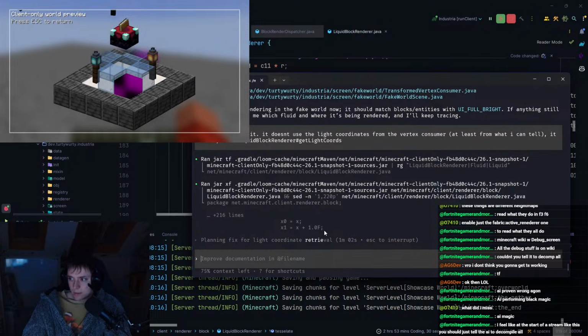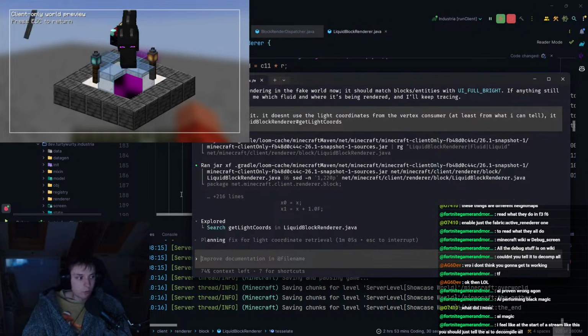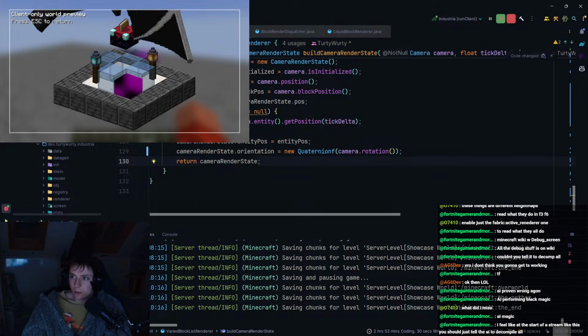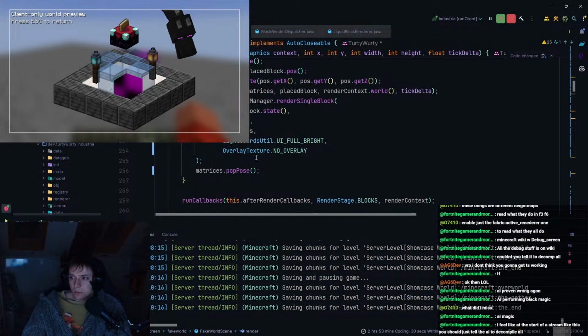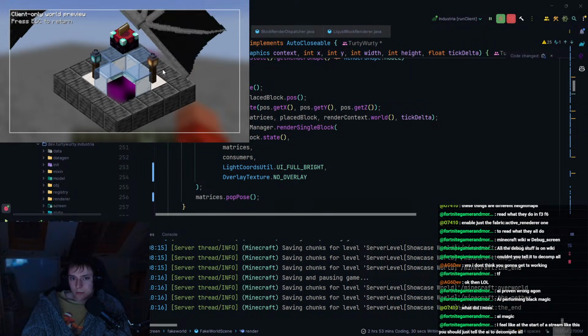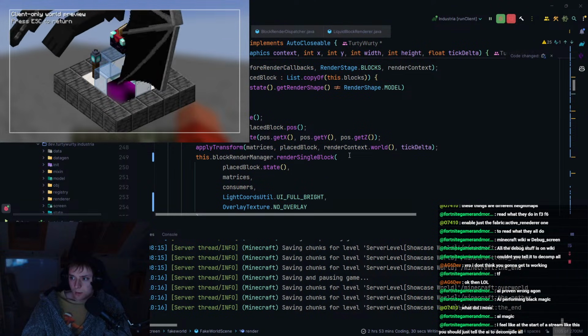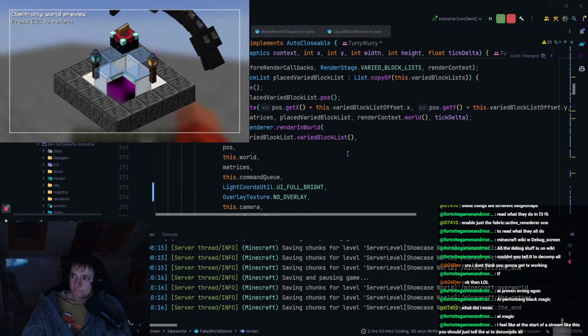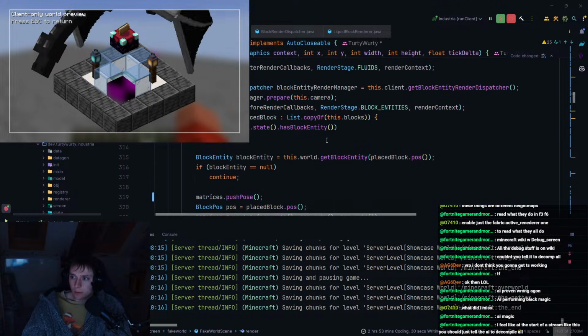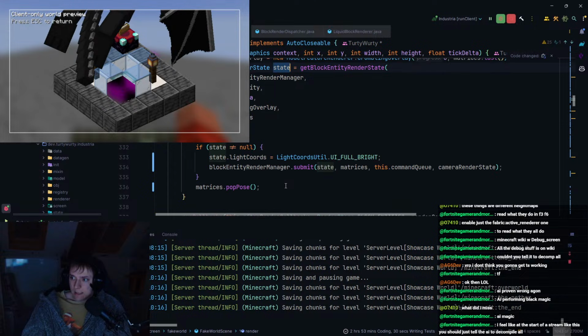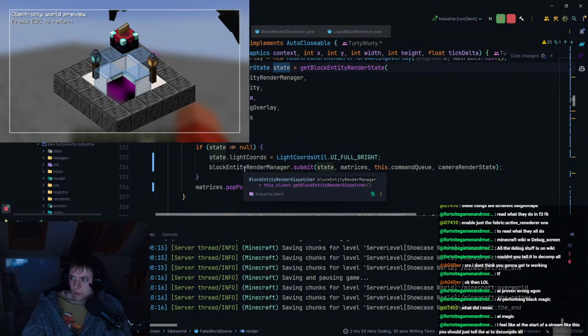Okay, here we go. So now it's going to read liquid block renderer, and I assume it's going to see the problem. And then as for why on earth that broke the block entities, I don't know. So this one is obviously still working. So let's look real quick at where it actually renders the block entities, which is here, right? So it grabs the state and then it does block entity render manager.submit and passes in the state.